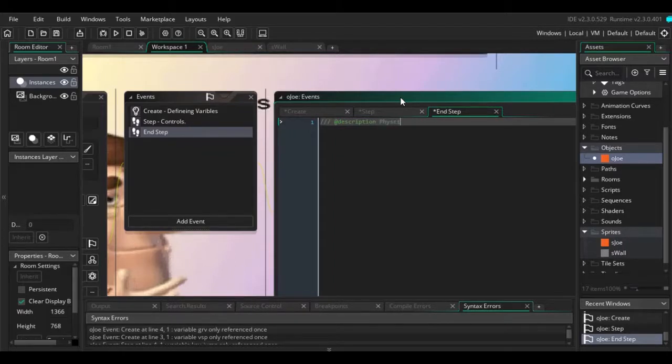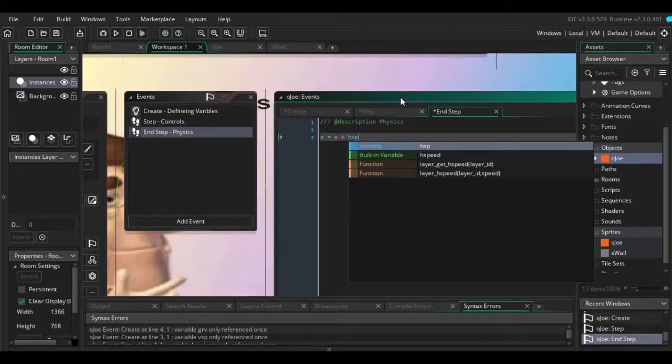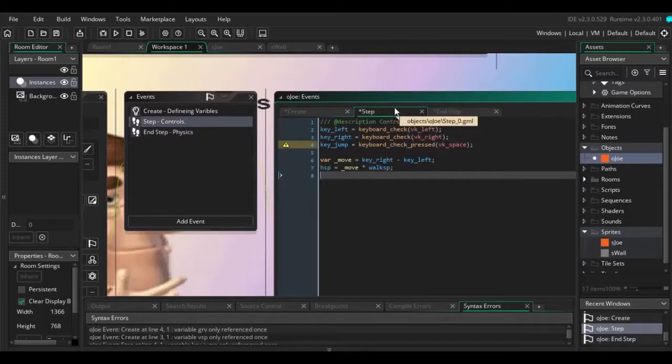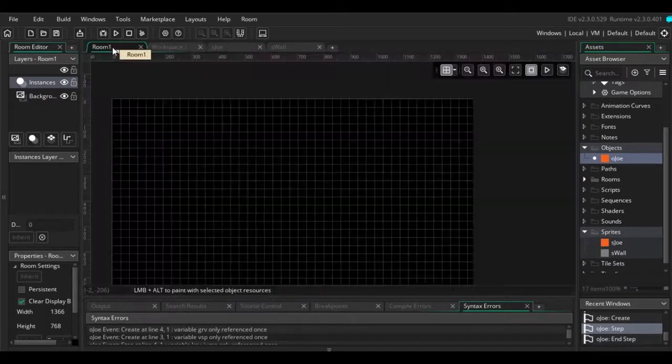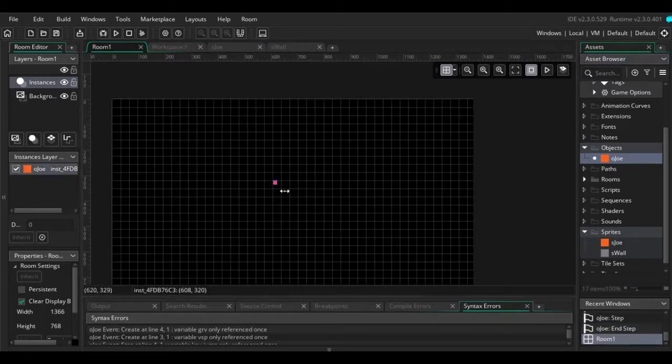Alright. So in our end step, we're going to have our physics and stuff. I might have spelled physics wrong by accident, but it doesn't matter. So x equals x plus HSP. And now we go to our room, place our Joe just somewhere where we can see him.